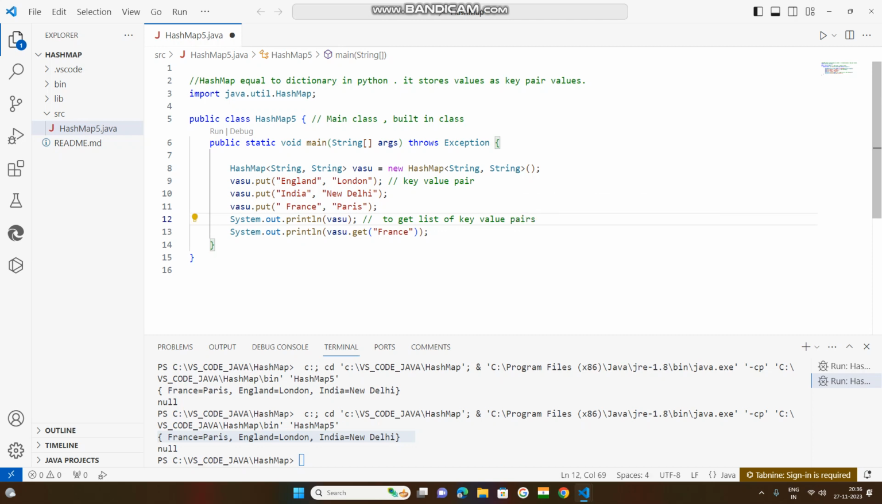Now after that I want to get a particular value. If I pass the key France, I want to get Paris, but I am getting a null value. Why? Because I have passed France like this, but here you have put some space, so you need to call it like this. Remove this white space here, now you will get Paris for France.